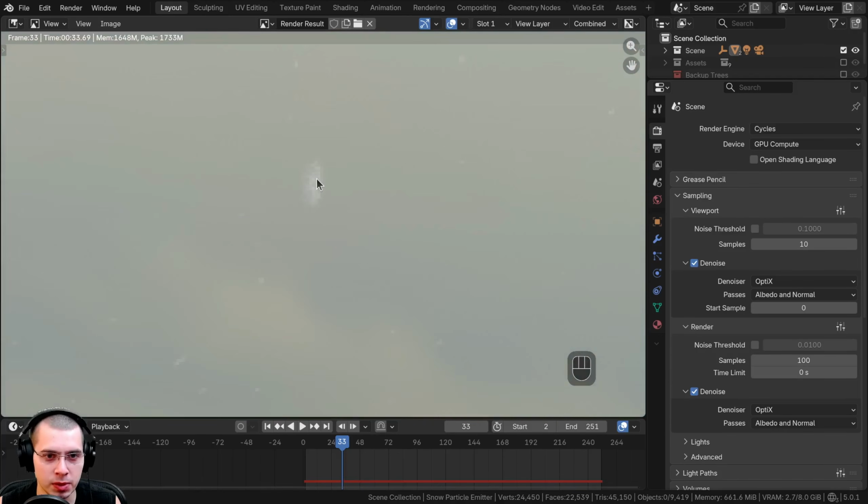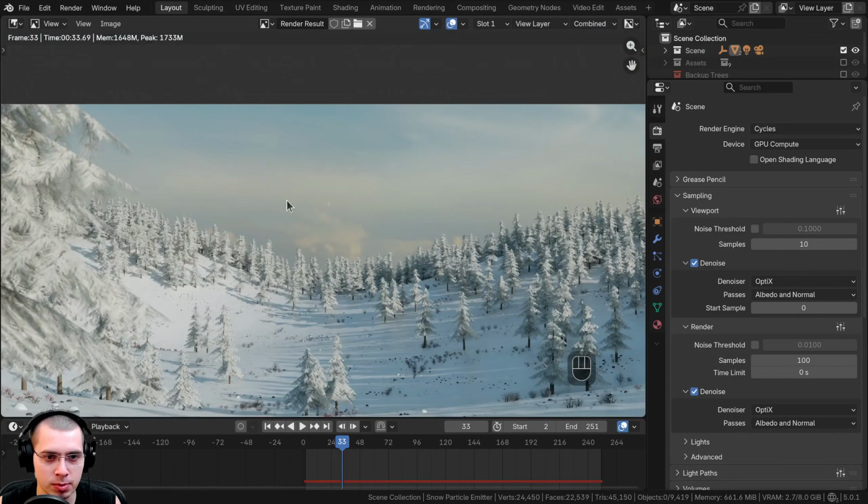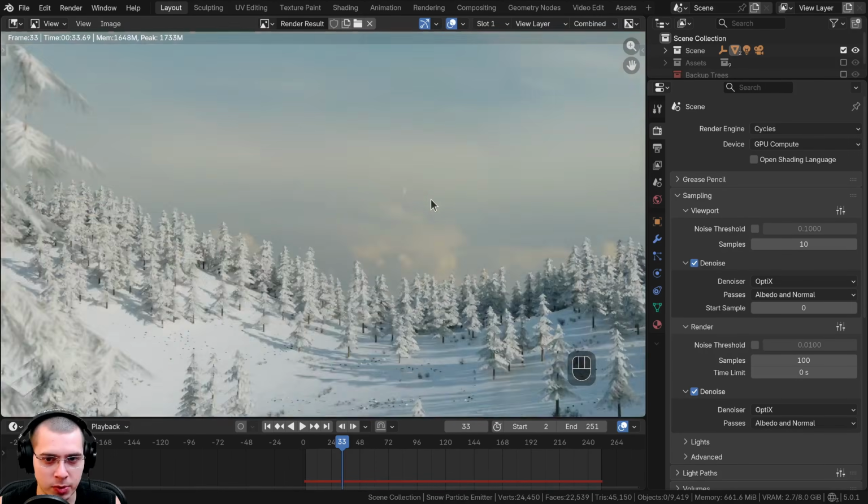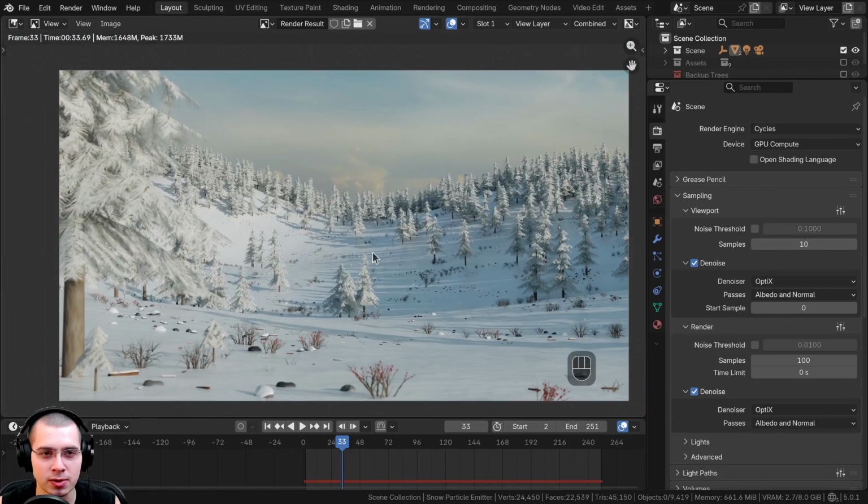If I zoom in here really close, you can see there is one of the snowflakes, and it looks a little bit long because there's just a little bit of motion blur. So it's a little bit hard to see them right now, but I do want them to be quite subtle because I want it to be a very subtle snowfall.